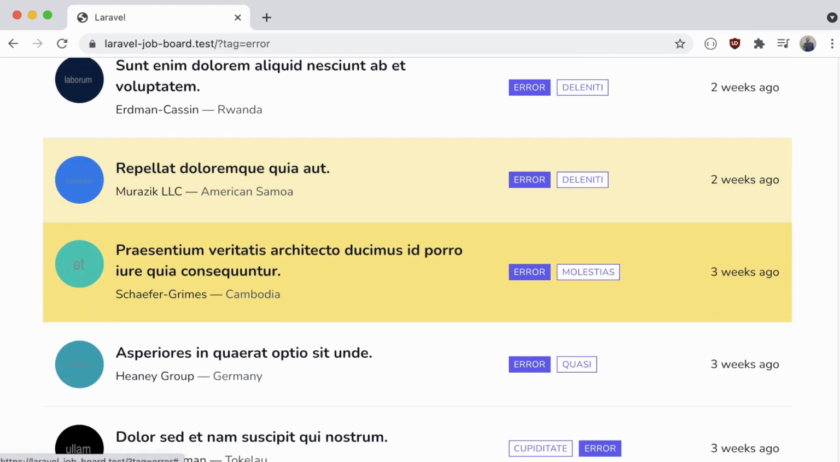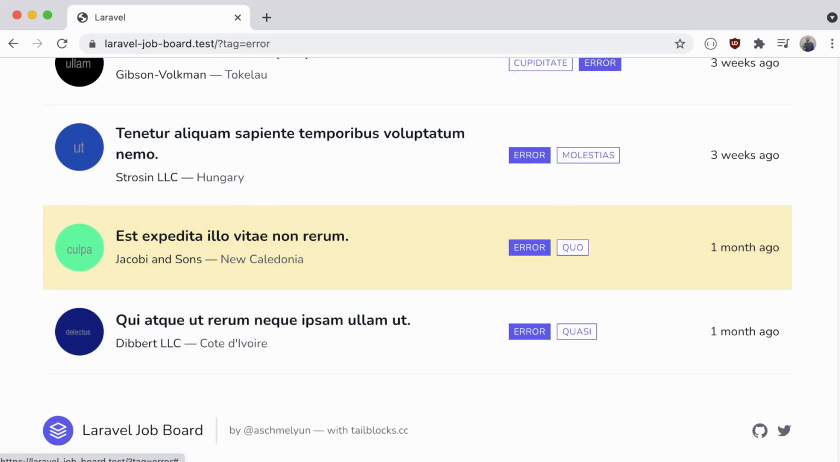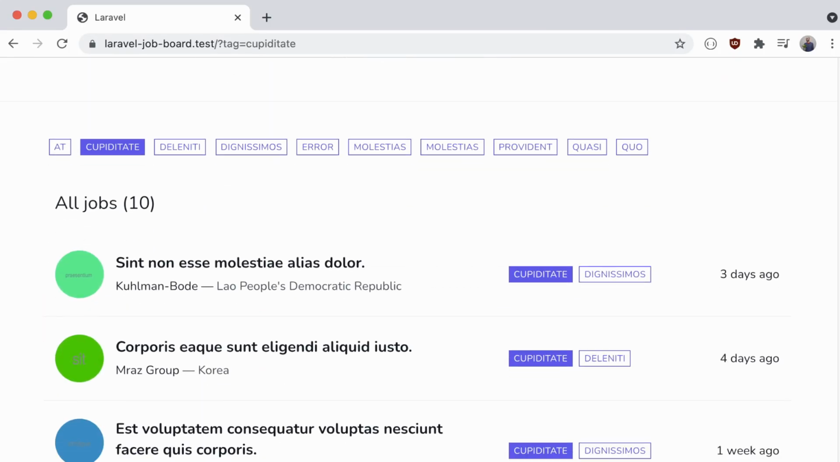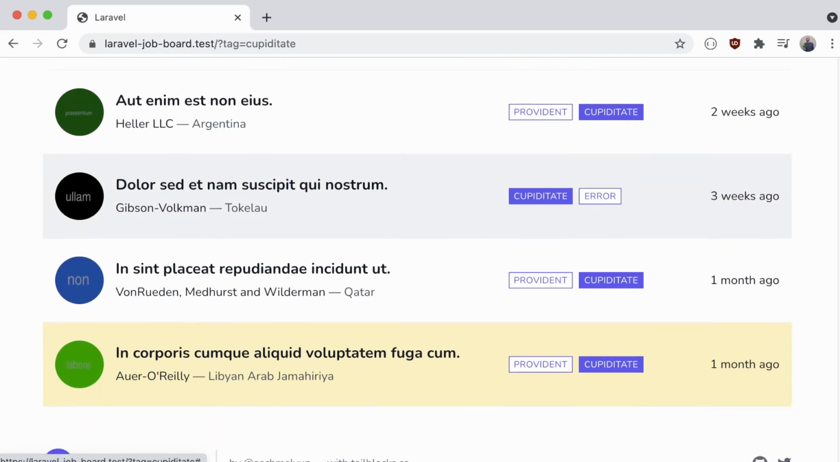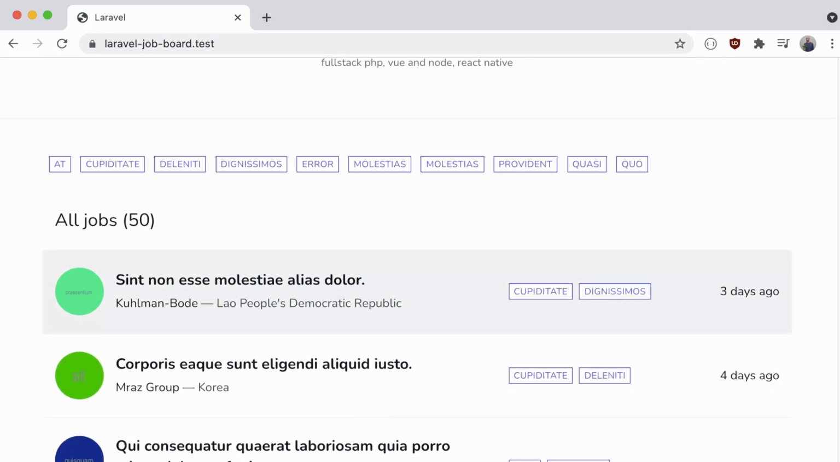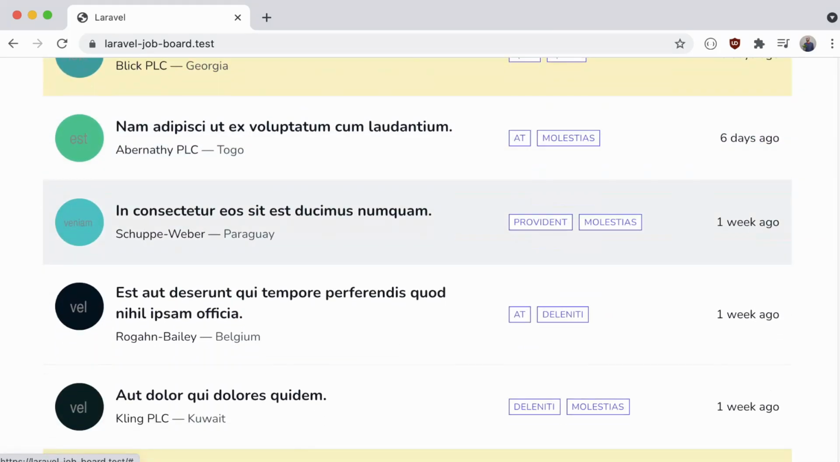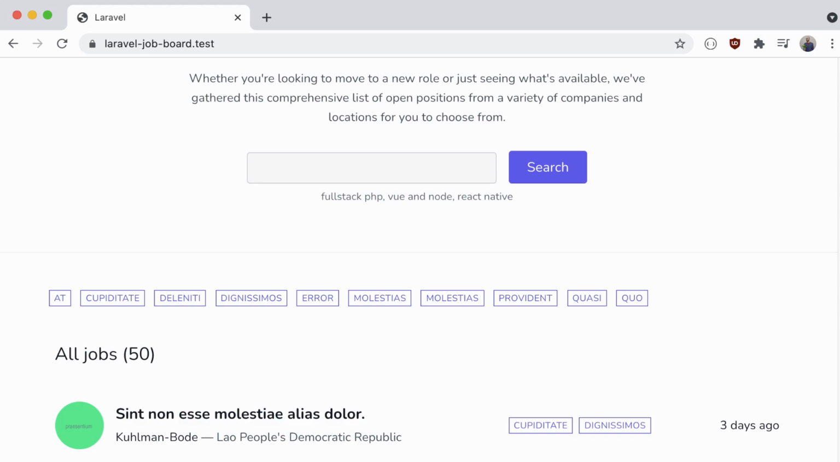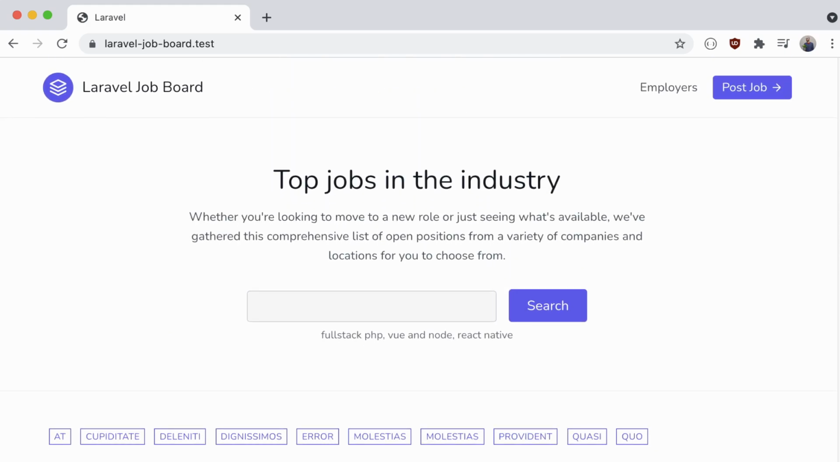Each of them have the error tag associated with them. Clicking on a different tag, and we're presented with a different set of listings that are associated with that tag instead. Alright, so that's the landing page of our job board, fully developed and looking good with Tailwind. Next, we'll be diving in and creating the view for an individual listing.